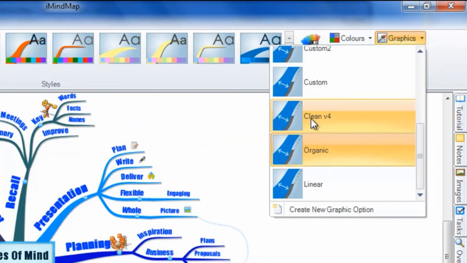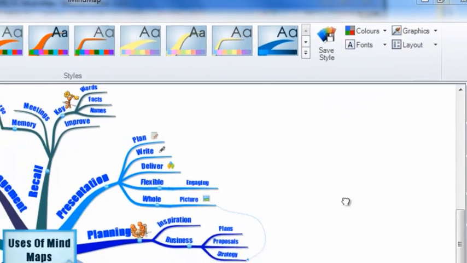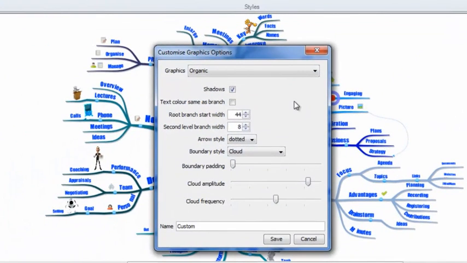So you will probably find as a standard set clean, organic and linear, but you can also create your new graphic set by clicking create new at the bottom. So you can start with shadows. This will allow you to put a shadow under each of your branches. You can choose whether the text colour is actually the same as the branch by ticking the box.